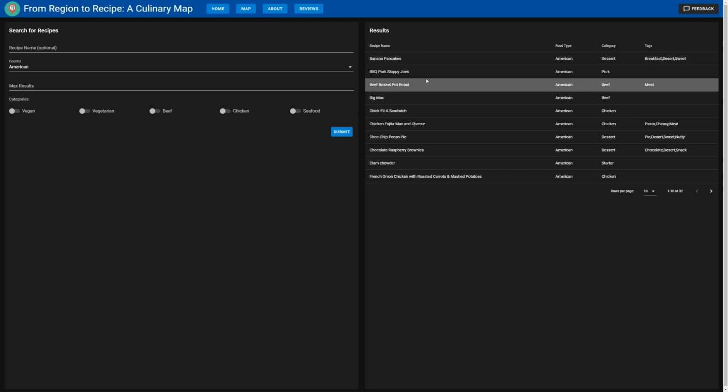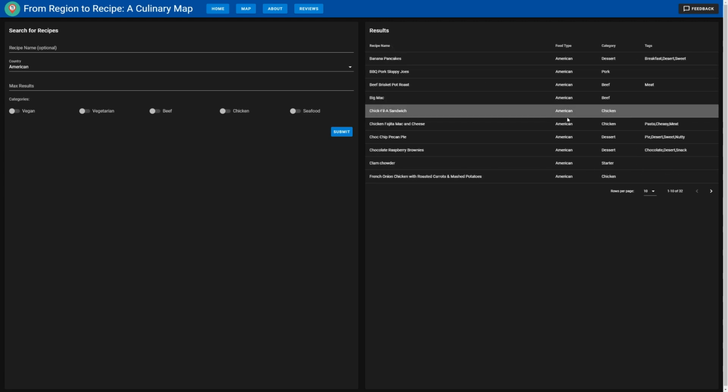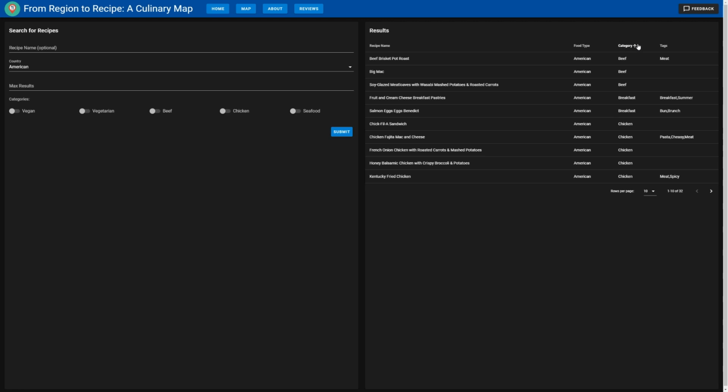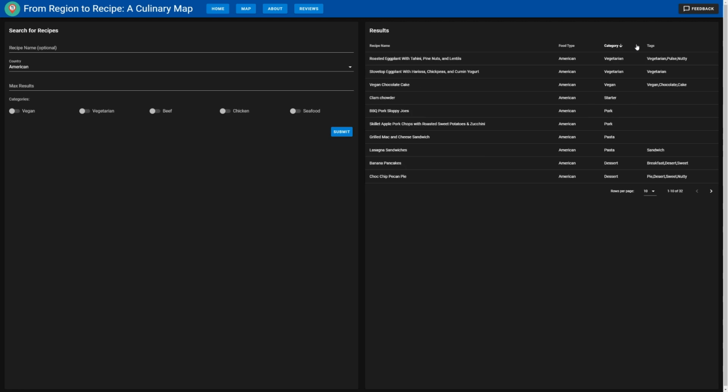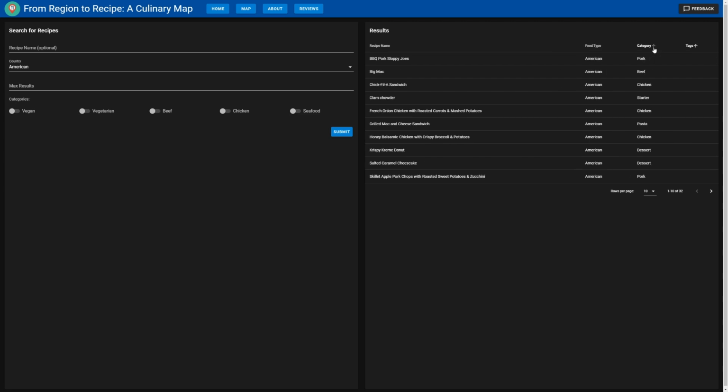You can filter the results in alphabetical order by clicking on the arrow. Right now, since we only have American, you can filter based on the countries that are selected, but it will only show American for now. You can filter based on the category. It'll kind of lump all of the categories together. And also you can filter based on the tags.